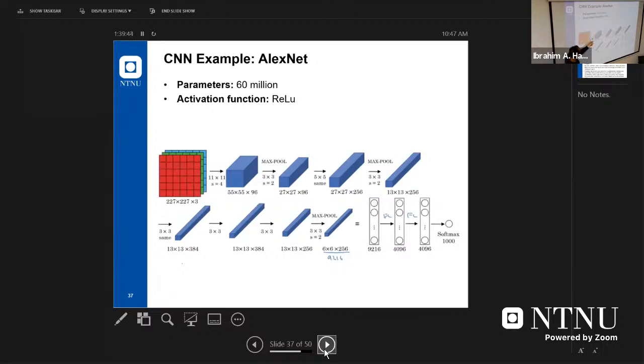So here they selected the filter size 11 times 11 times 3, stride equal 4. So from this one, we will get these feature maps. They selected 96 feature maps. So we will get 55 times 55 times 96 feature maps. On this one, we will apply max pooling. The max pooling will be 3 times 3, stride equal 2. So this one will be reduced to half. It will be 27 times 27 times 96.